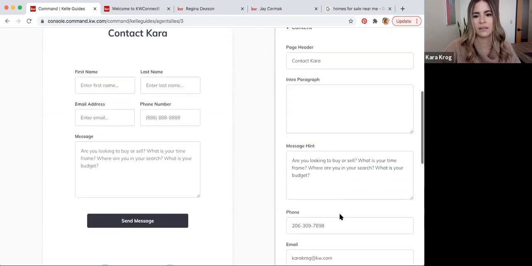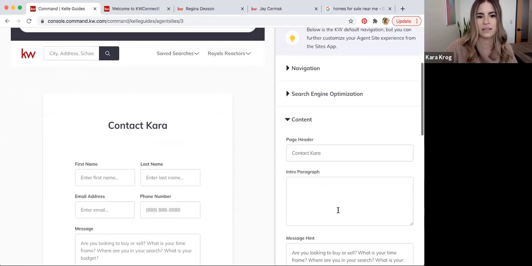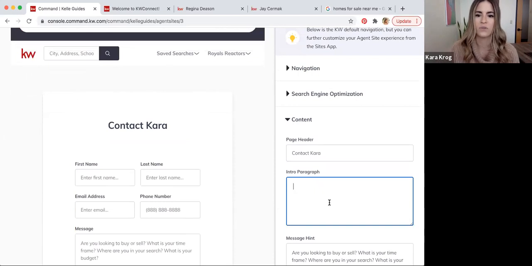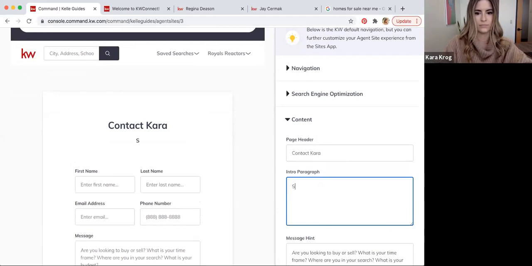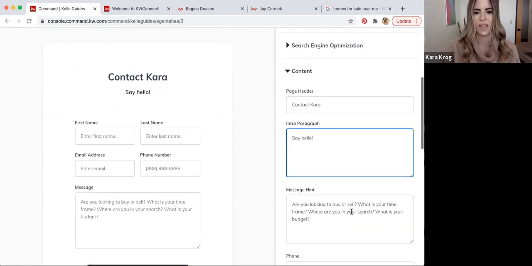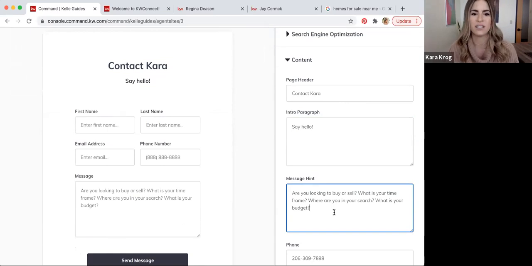And then I've got this intro paragraph, which I left blank, but you can put something in here and you'll see kind of how it populates. So let's say, say hello. And then here's your message hint. So kind of give people an idea of what they could reach out to you about.